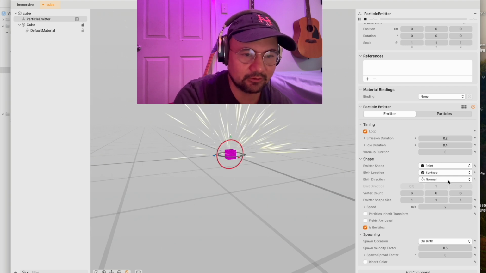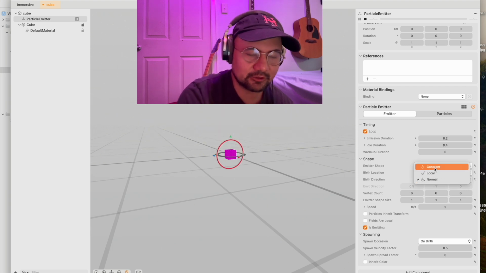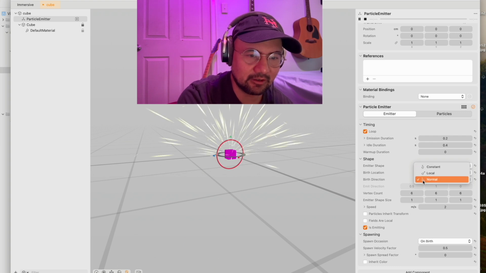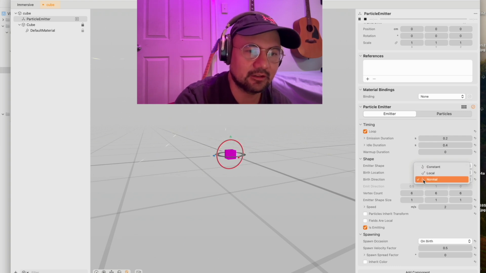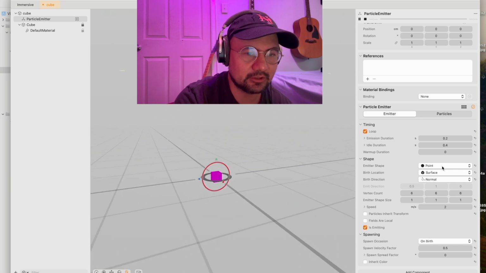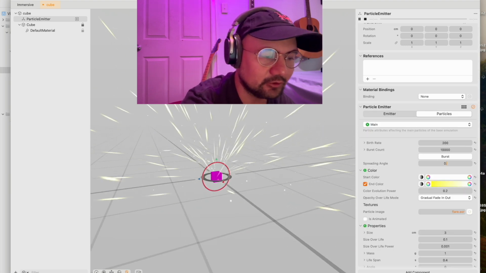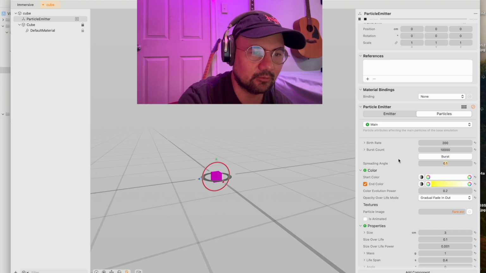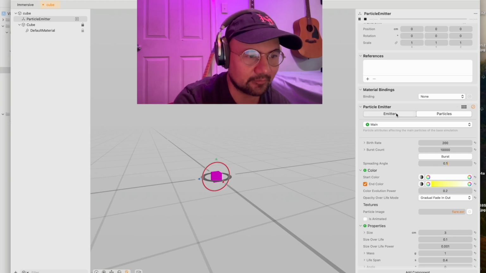The next thing I want to go over is birth direction normal. Something I didn't notice before is these symbols right here kind of give an idea of where your particles are going to be emitted from. So I wanted to point out that when I click normal emission, I'm going back to a low spread angle first so that we don't get confused here.